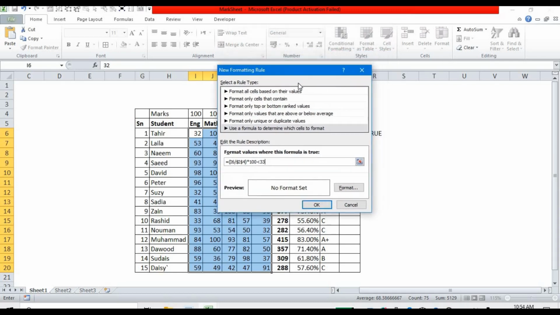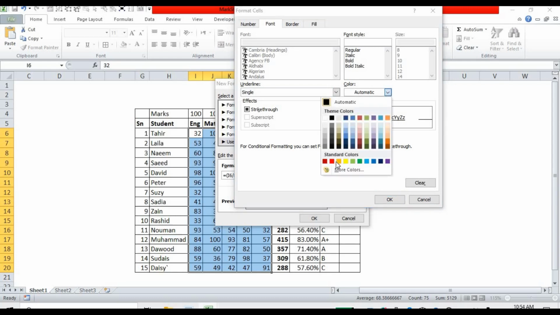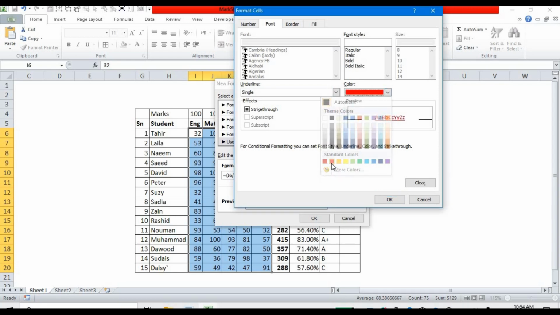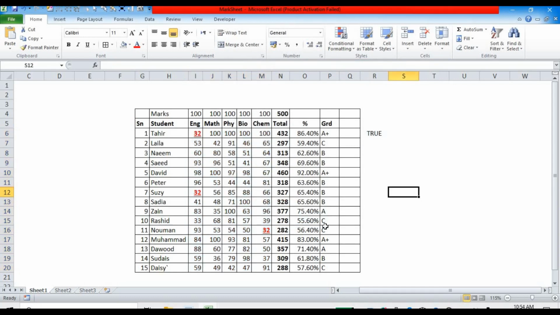Now I want to format it. The format should be underlined, single. The font color should be red, and let me change it to bold. If you like, you can change it to bold also, and click OK. Now click OK. Now you see, at first glance, you can see that's 32, 32, 32. These papers are failed. Let me delete this because I don't need it anymore.